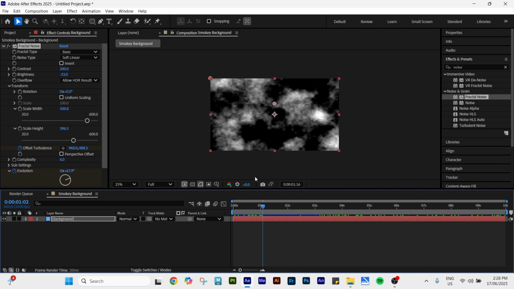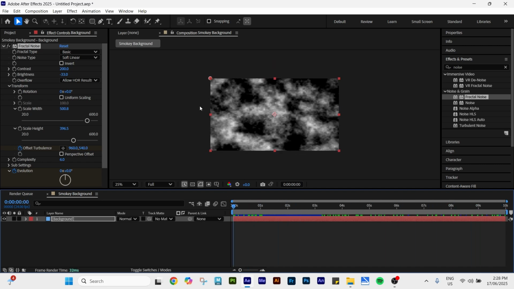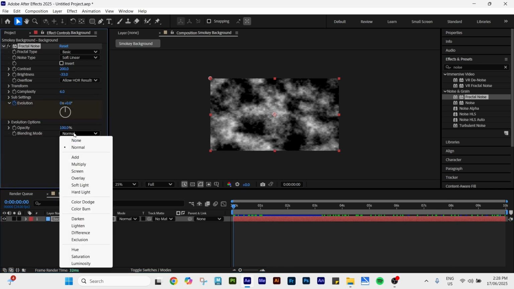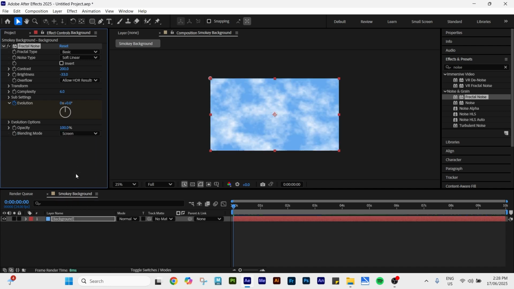Now, obviously, this is not the color that I want. So I'm going to come up to my blending mode, and instead of being normal, I'm going to change this to screen. It'll give me my blue background again, and the noise has naturally turned white. So if you want to leave it at white, you're welcome to do that.